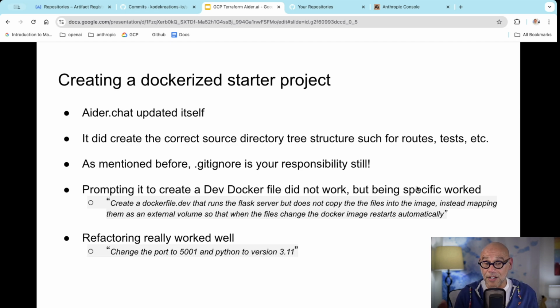The other thing is refactoring on the Docker images worked really well because after I created the Docker image, I realized two things. One, it was creating the default version 3.9 Python. So I probably could have specified the Python version in my original prompt, but refactoring, this is where Aider comes to help you. Refactoring works. The second thing is I didn't specify the port.